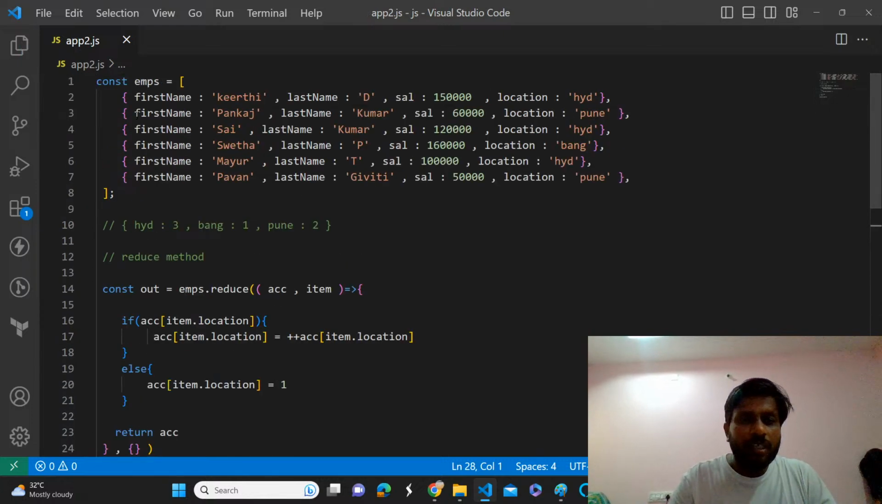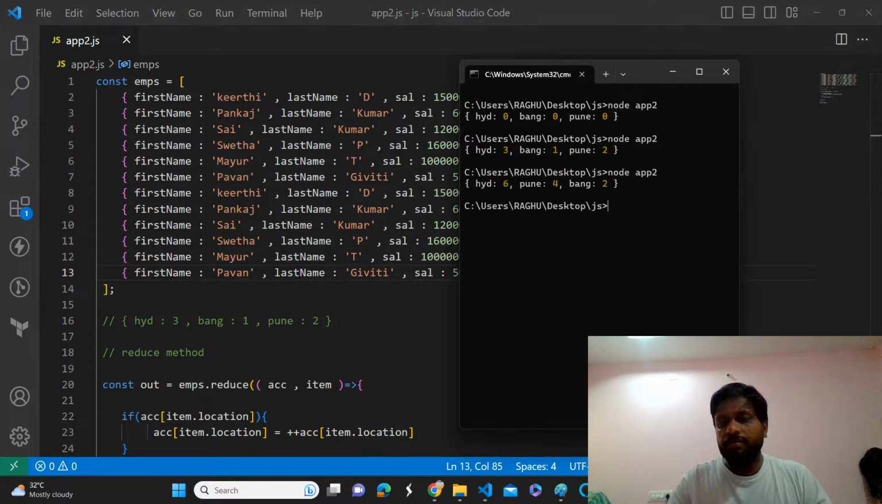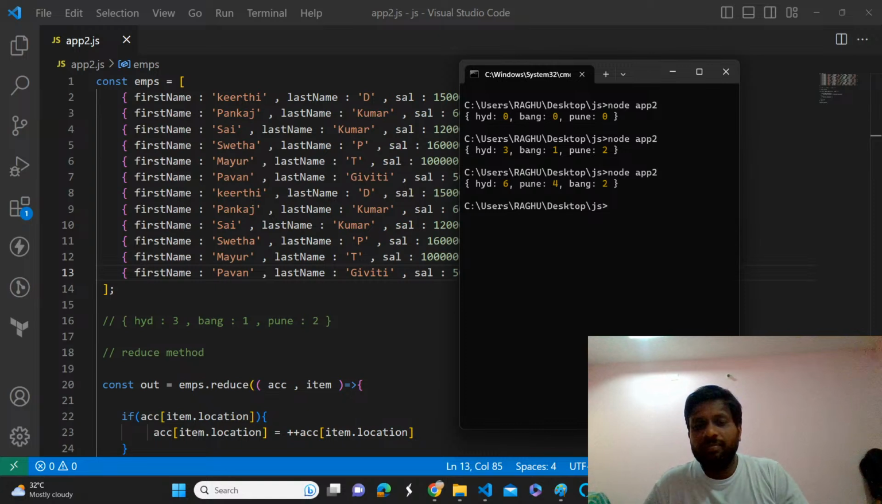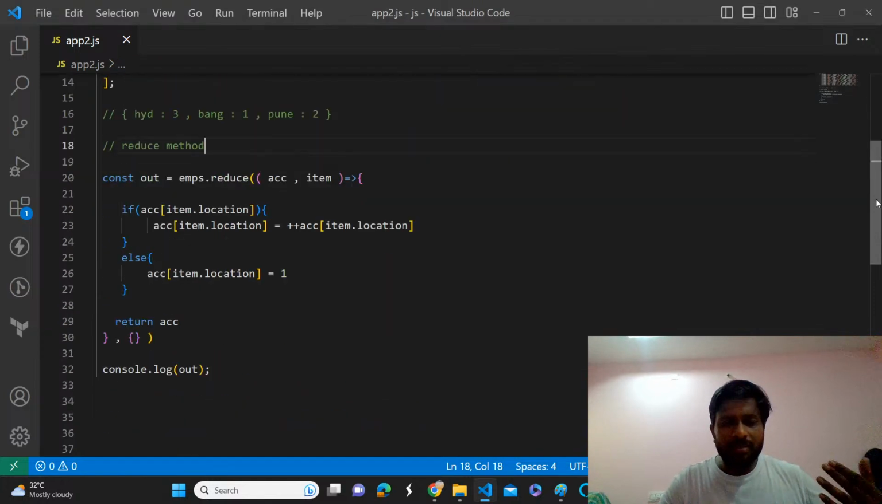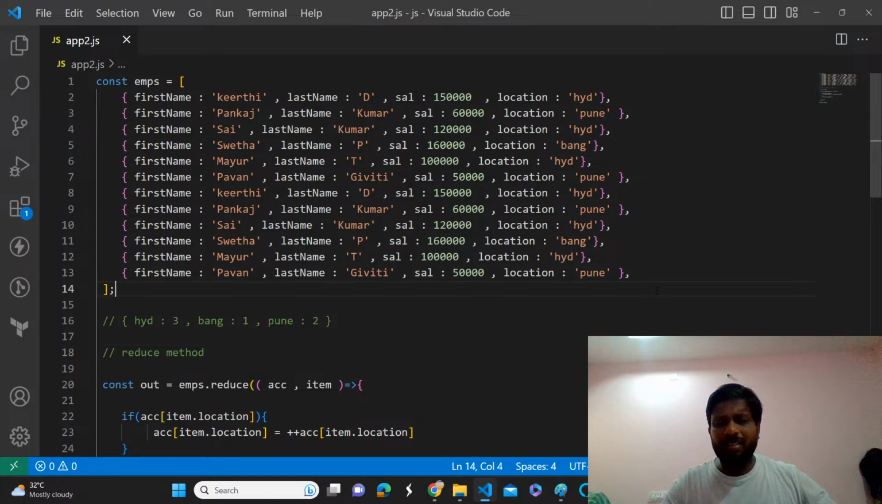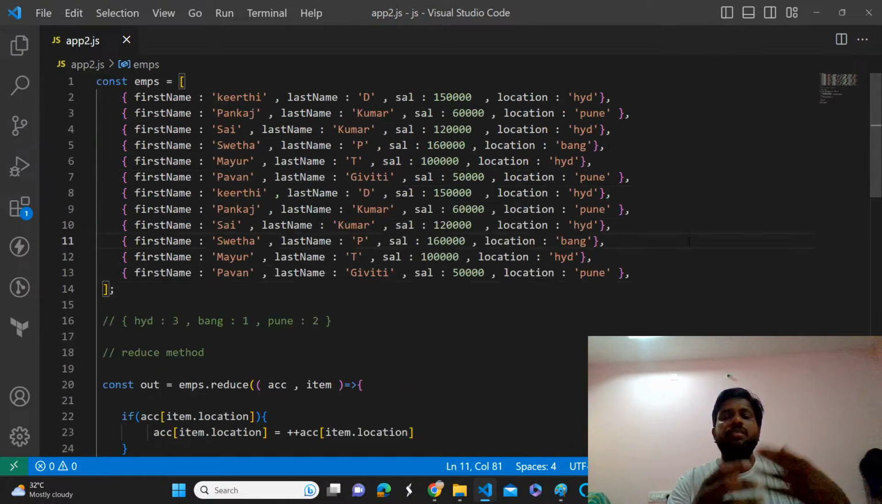Now even if you add a few more details, observe carefully, is it working or not? Yes, sir. Hyderabad 6, Pune 4, Bangalore 2. So this is the most important thing. Just remember this is an important question. Whenever you are going for an interview, maybe they don't ask the same question, but there is a high chance that they can ask a similar question.